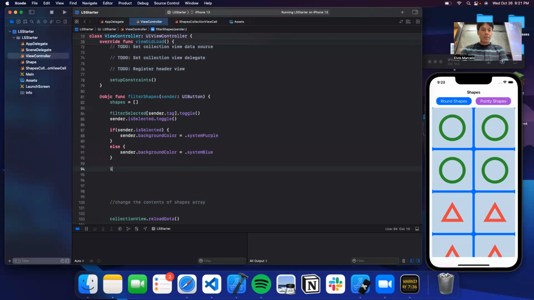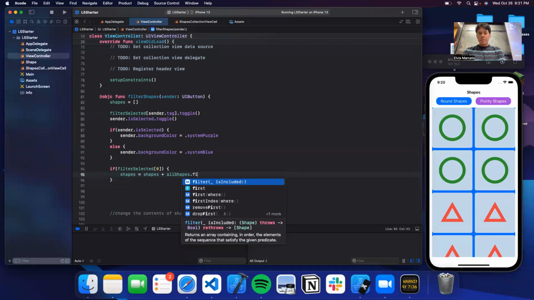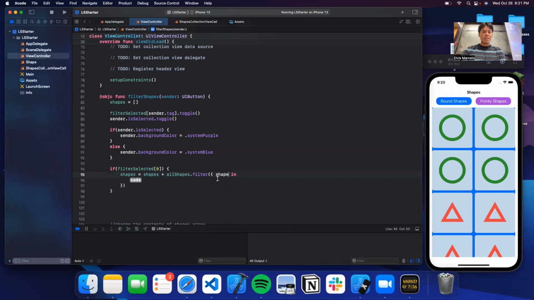I'm going to ask if filter selected at 0. So if the filter is selected at 0, then in shapes, I'm going to add... Okay, sorry, that was a lot. Let me go back. So basically right now, shapes has nothing, right? So I want to populate it with the filtered stuff. So if filter selected 0 is true, then that means that first button is pressed. It either is pressed or it has been pressed, doesn't matter, but we want to add whatever stuff is being filtered on there to our shapes array, right?